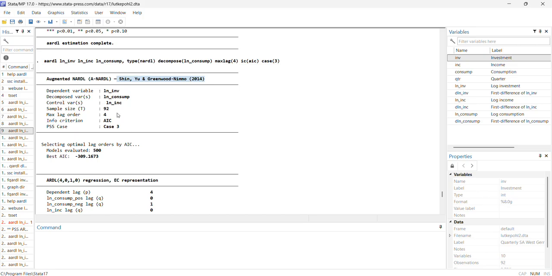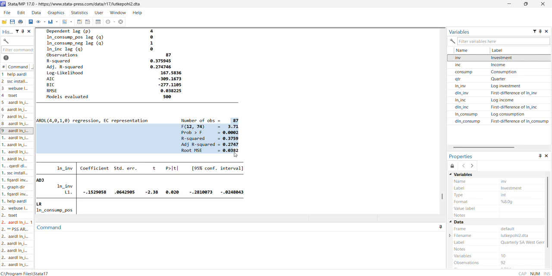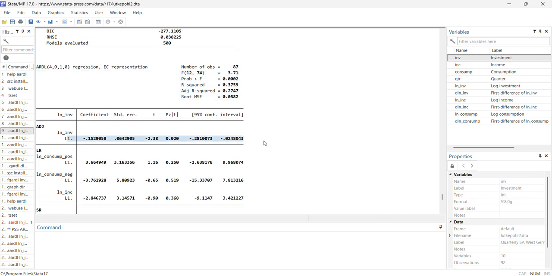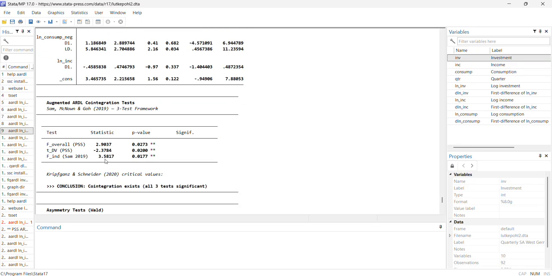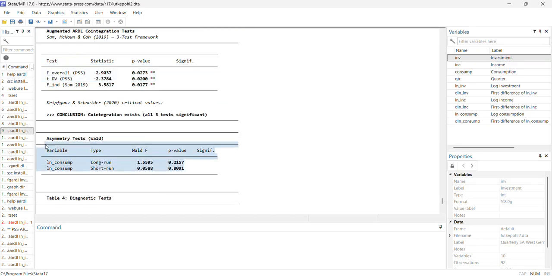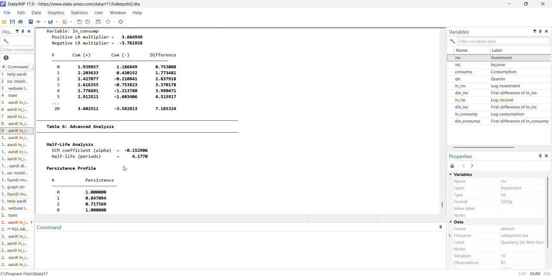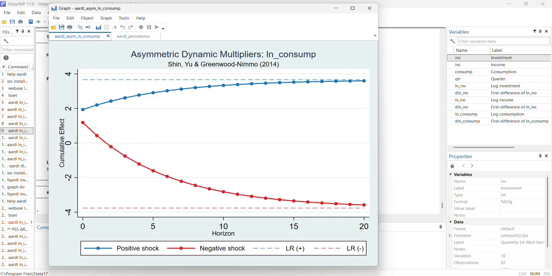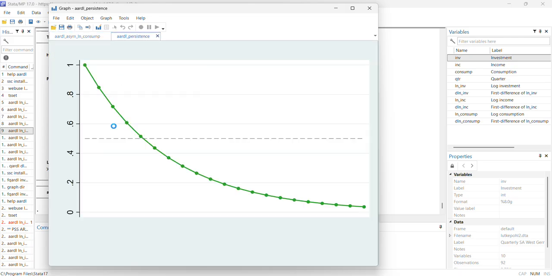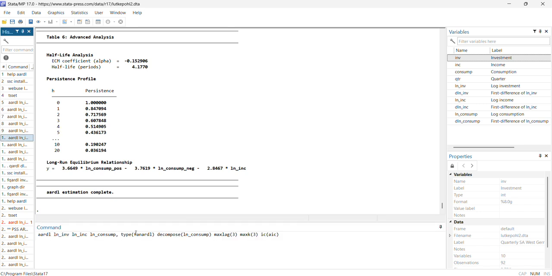Shin, Yu, Greenwood-Nimmo model, and you can see AIC and RMSE values available. Regression statistics are here. Long run coefficient, the convergence coefficient, short run coefficients, and then you can see cointegration is there. The asymmetry is not present because it is insignificant. Some problems are here, then dynamic multipliers, persistence are there. And if I go here, you can see the asymmetric effects of the consumption variable and the persistence plot. This was the NARDL.